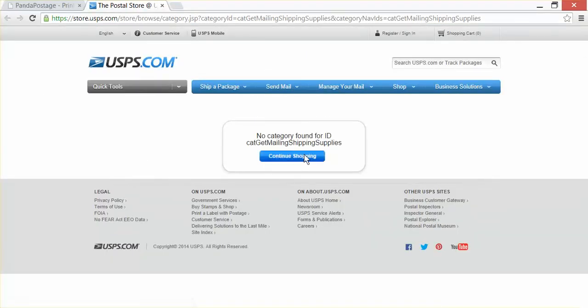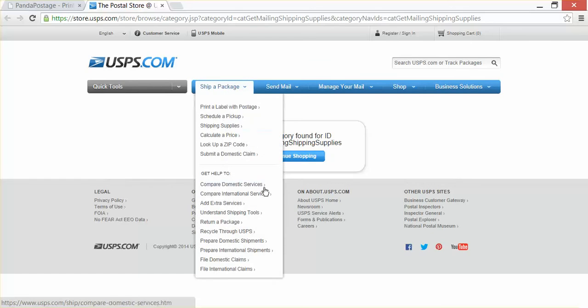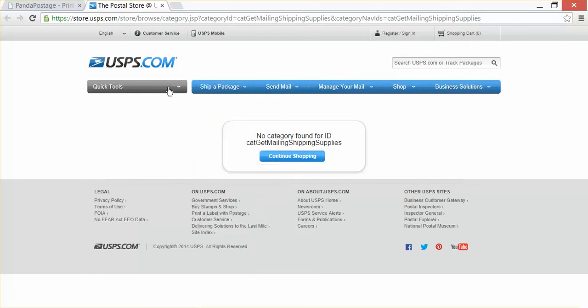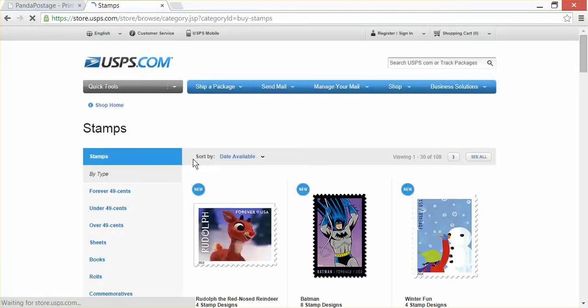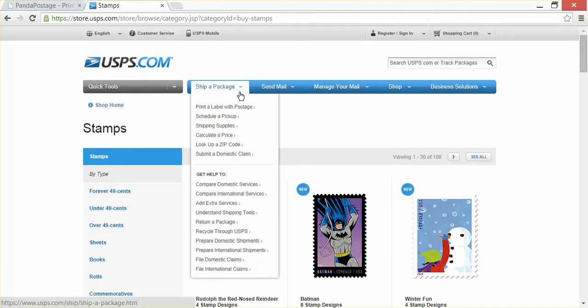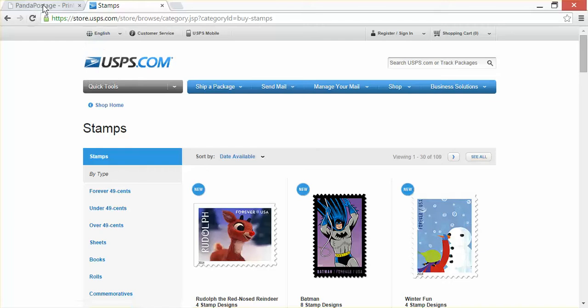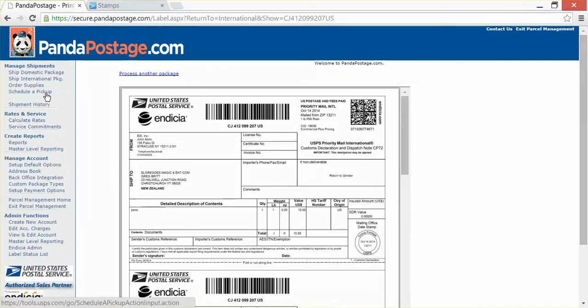You can order your supplies online, and that just takes you to a link to the United States Postal Service, and you would just go in here and select supplies, quick tools, and schedule a pickup, calculate price. Buy stamps, that'll do it as well, and that'll take you to several different places that you can go ahead and order your supplies from. Once you're done with ordering your supplies, you can schedule a pickup online, and that's all pretty easy.